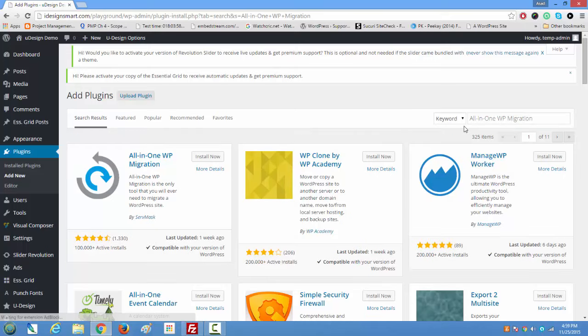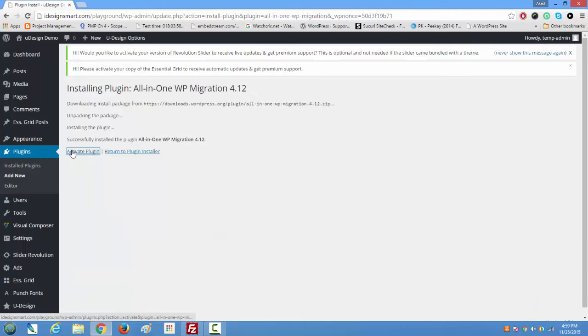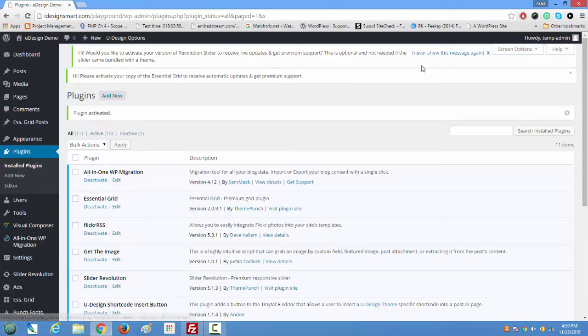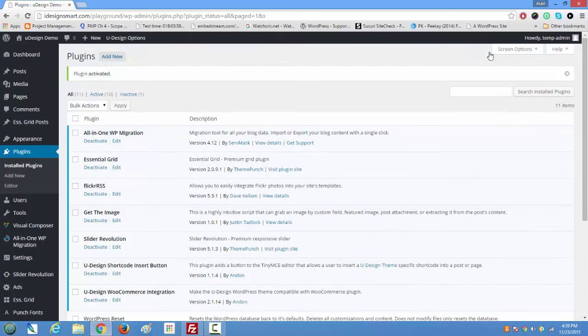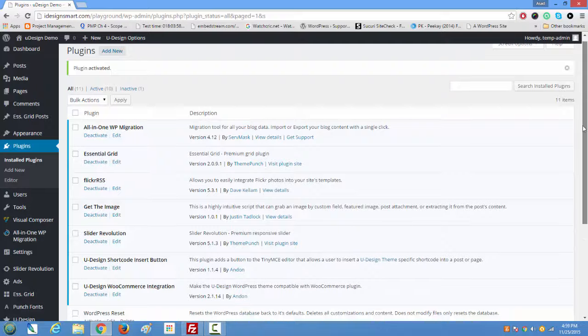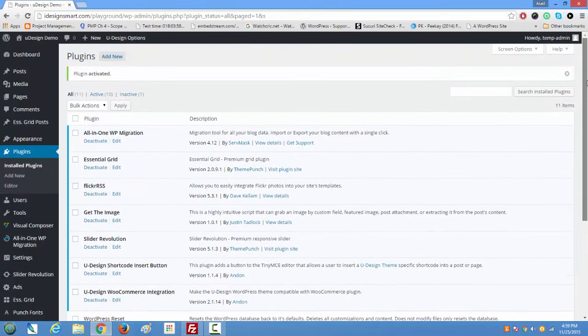And so once you do that, the first one that comes up, which is All-in-One WP Migration, click on install, and then you can activate this plugin. Because the theme comes bundled with a lot of plugins, they do show you a message that if you want to get the full license version, you can go ahead and do that.